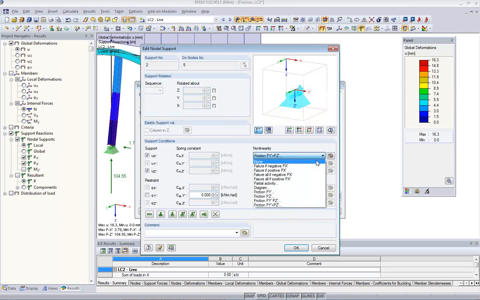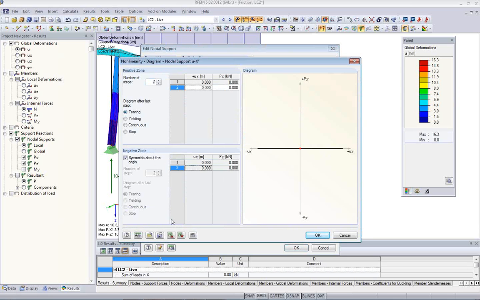And if this is not enough, you have also the option to use a diagram where you can enter your own relationship between the deformation and the force. For example, if I enter here some deformation and I can say here there should be 10 kilonewton, and if I have another deformation, I have maybe 15 kilonewton or 12 kilonewton or 13, and after that there should be yielding, continuous, or stopping, or something like this, or tearing.